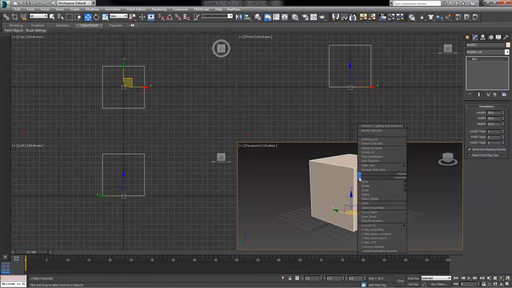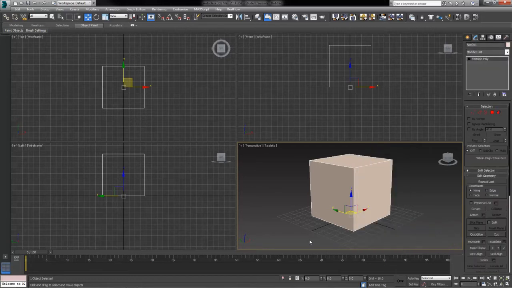You can also right-click on this box and open up your quad menu there, and in the Convert To menu, you can convert it to an editable poly. Not Mesh or any of the others. Go to Editable Poly. It's the best one for this.